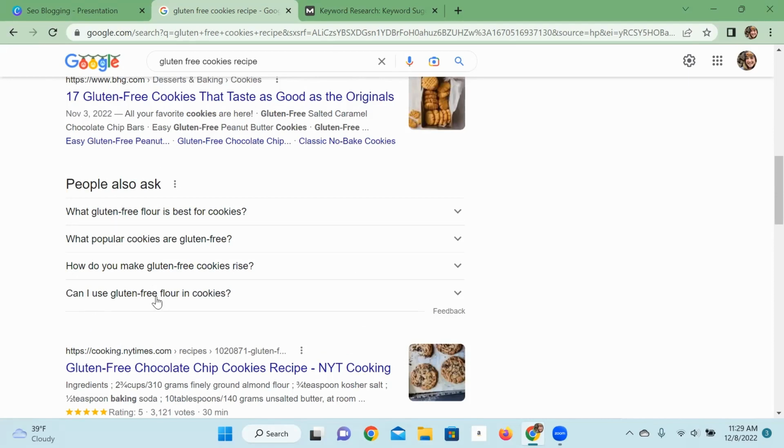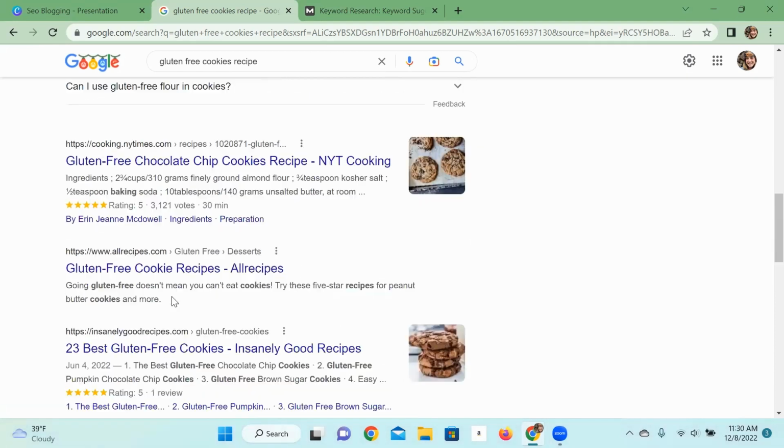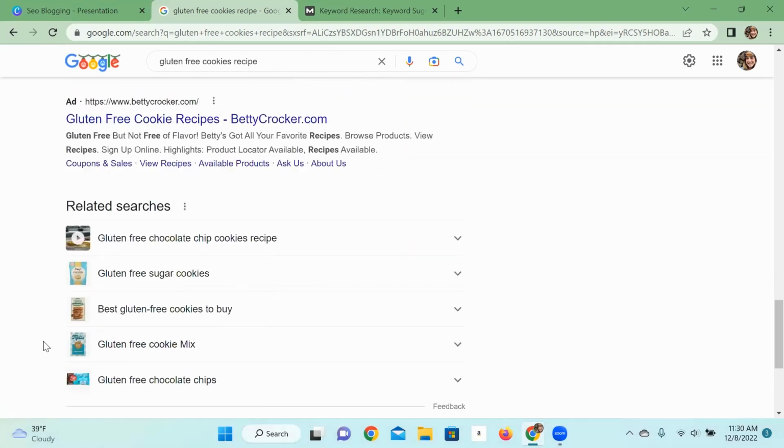So can I use gluten-free flours in cookies? That's a long tail keyword phrase you could use in your introduction to your blog. Many people often ask me, can I use gluten-free flour in cookies? The answer is yes. So that's an example of how you could organically use a keyword like this in your blog writing. Google would see that in your blog and say, oh, this is relevant to people who are searching this.